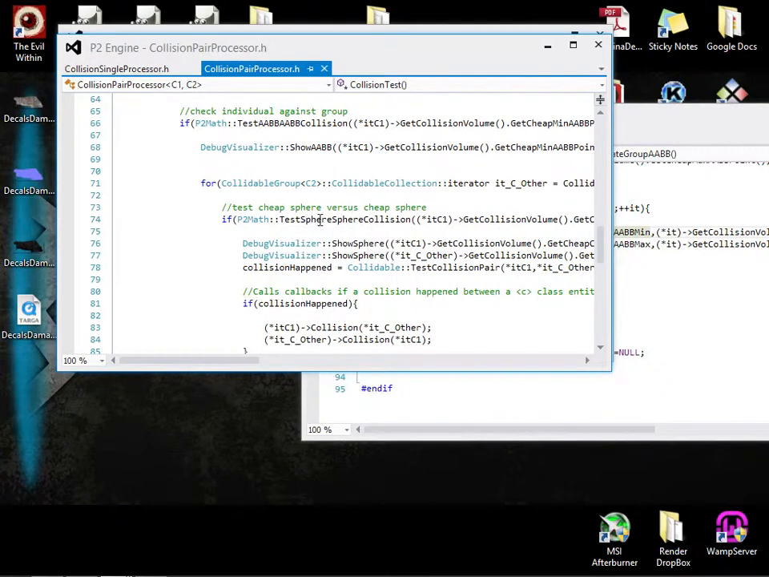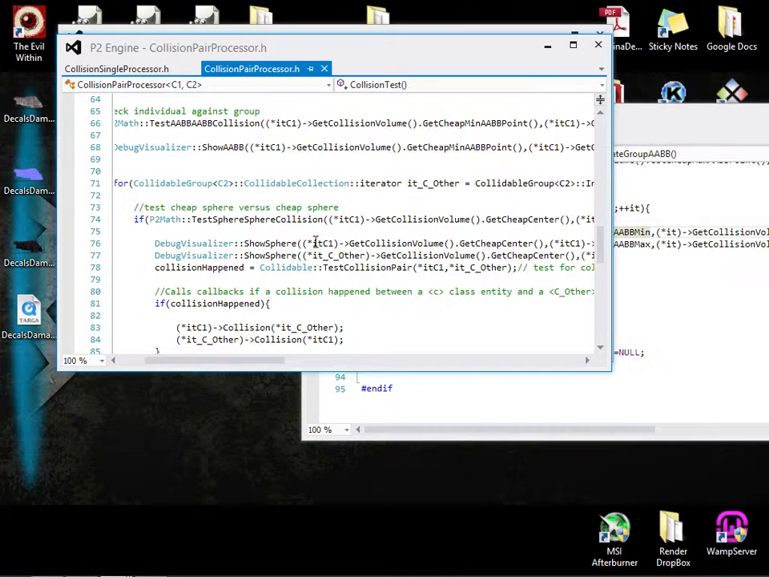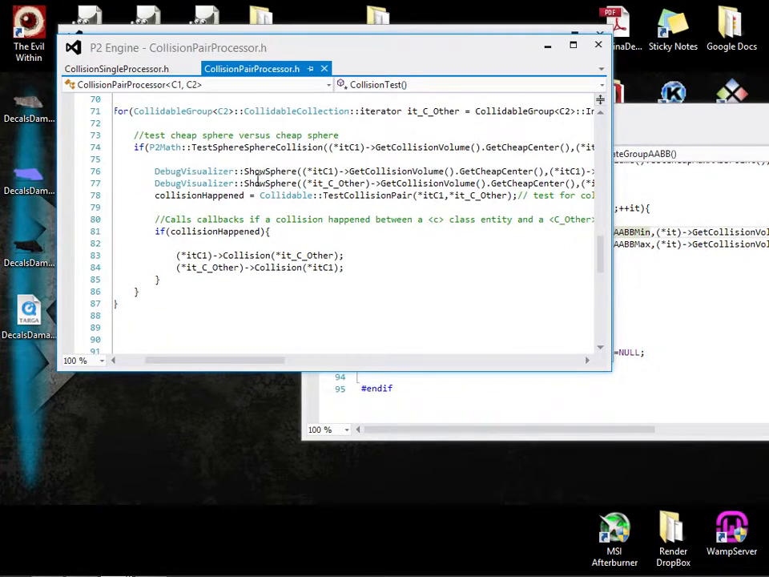And then we do the sphere versus sphere. If this AABB collides with the other one's group AABB, then we check sphere versus sphere. And if it does, then we do the actual collision test, which is right there. So that we have that layering.